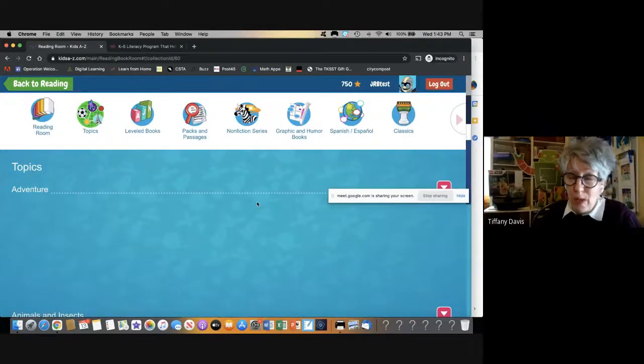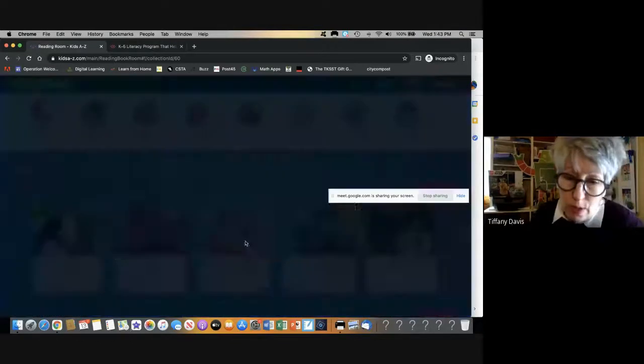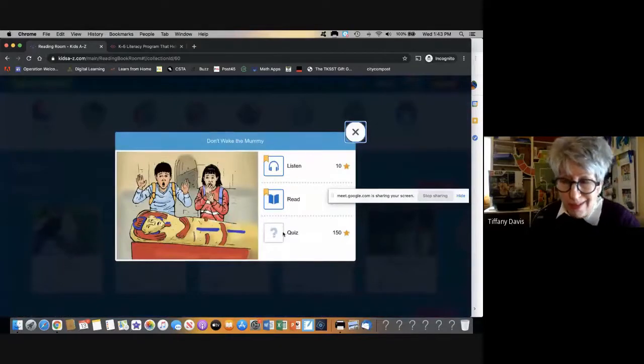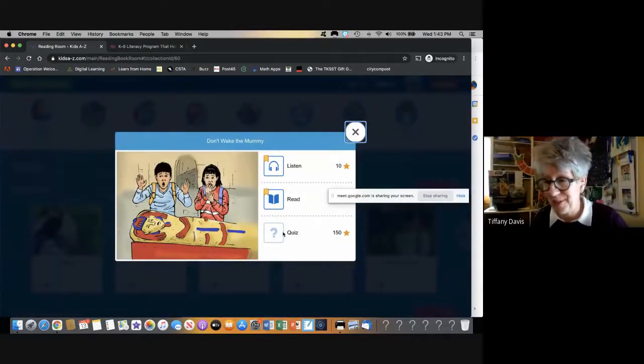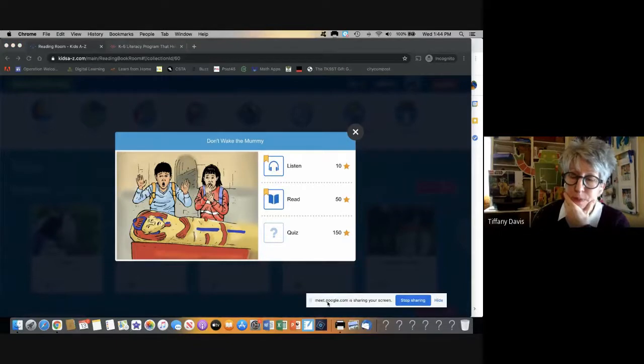Once they've actually read the book, then they can take the quiz. So you'll notice the quiz is still not lit up for me. It knows that I haven't actually read the book yet, so it's not going to let me take the quiz until I actually read the book. This is because the incentive system is on, so it's showing the child how many stars they're going to earn for completing those activities.